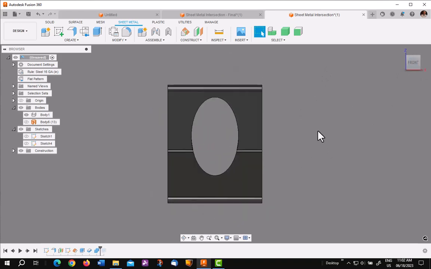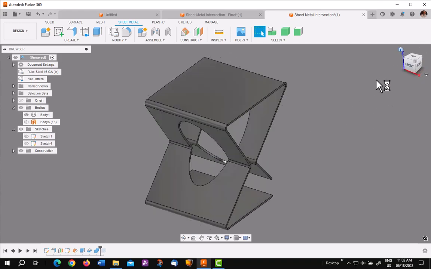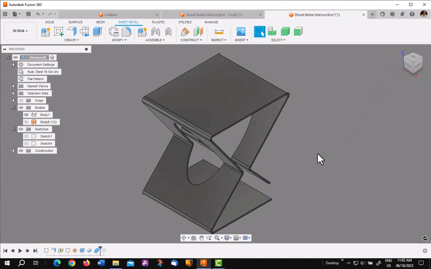So next time you have to do a complex sheet metal cut through multiple bends, think about using the surface technique. Hope this helped you do better modeling in Fusion 360.